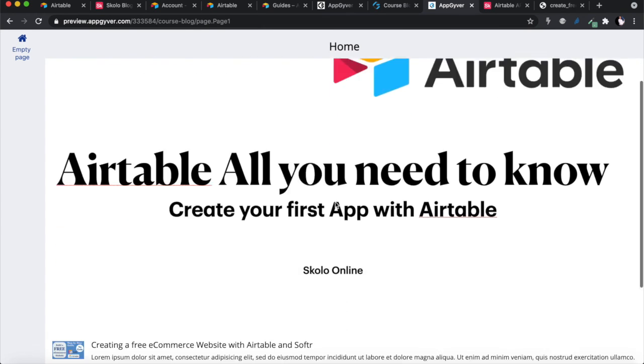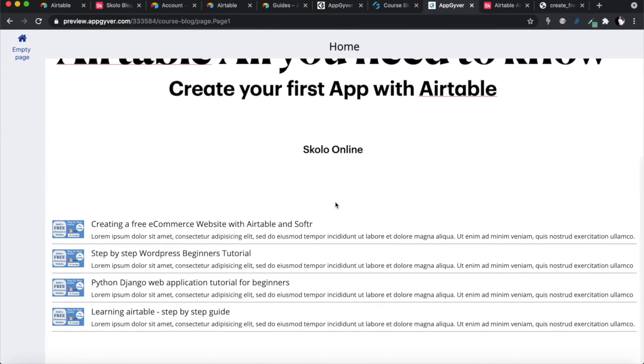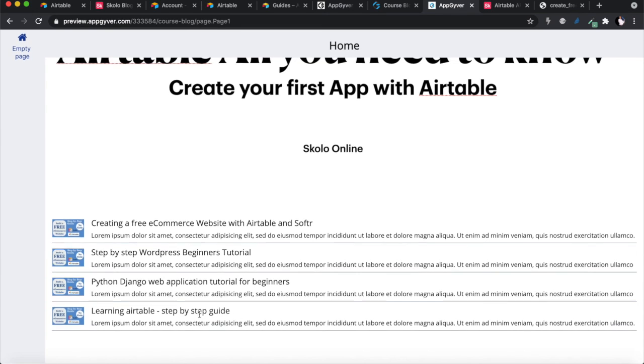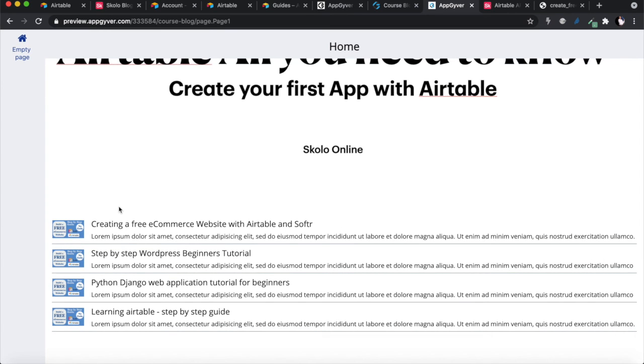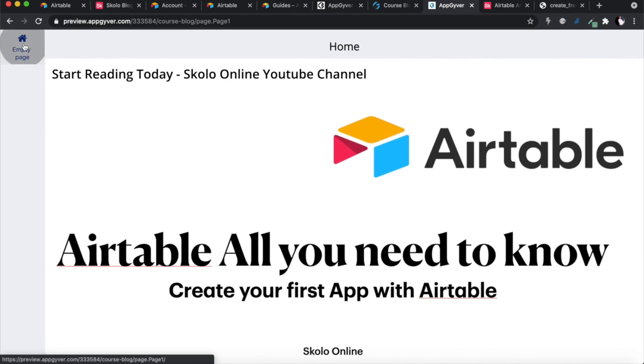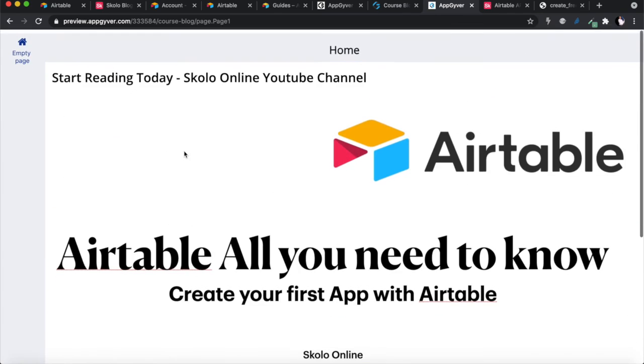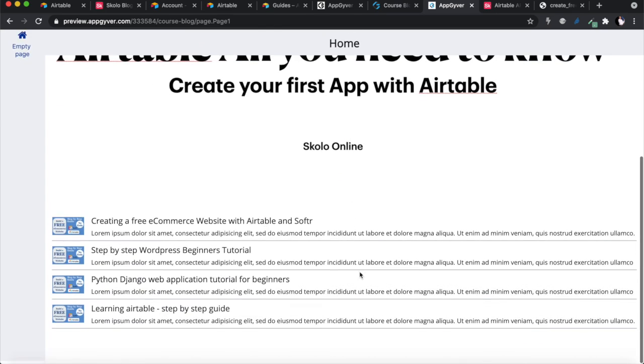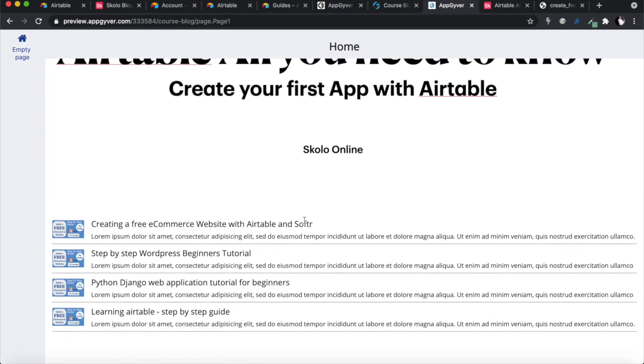So this is what the app looks like now. Creating a free e-commerce website with Airtable and software step-by-step, WordPress, Python, Django, learning Airtable. So is the image the same? So this is the home page. This is the navigation at the top. That's the app, and it's got the list of your blogs over there.